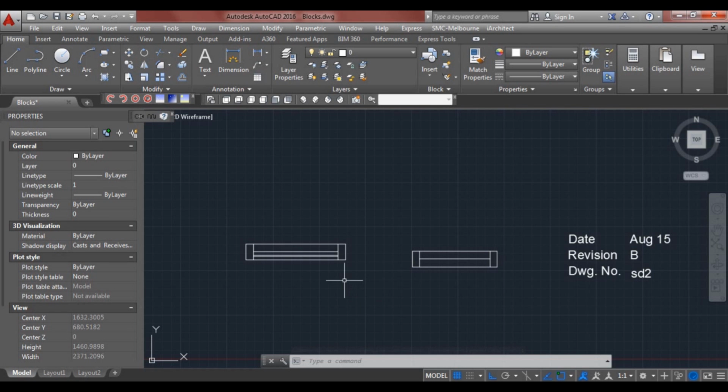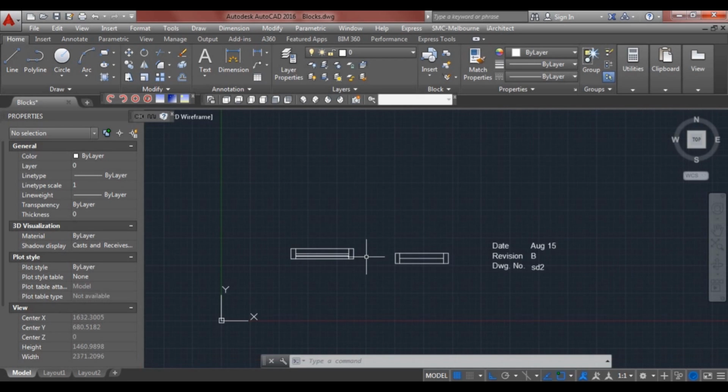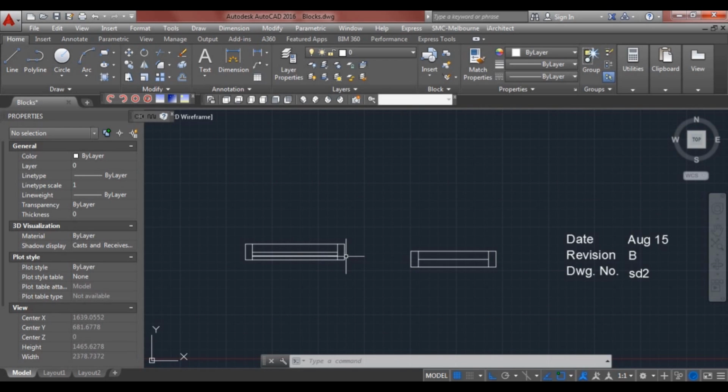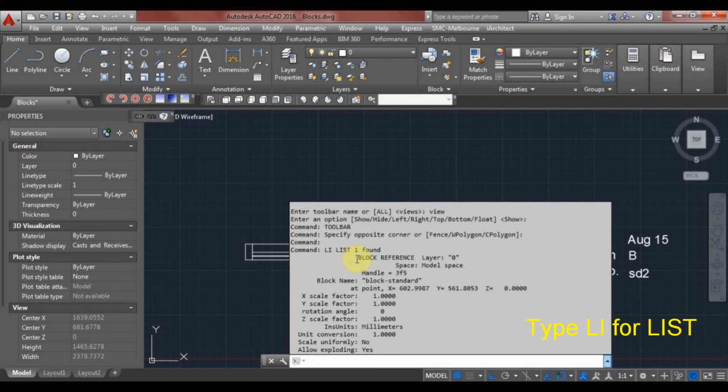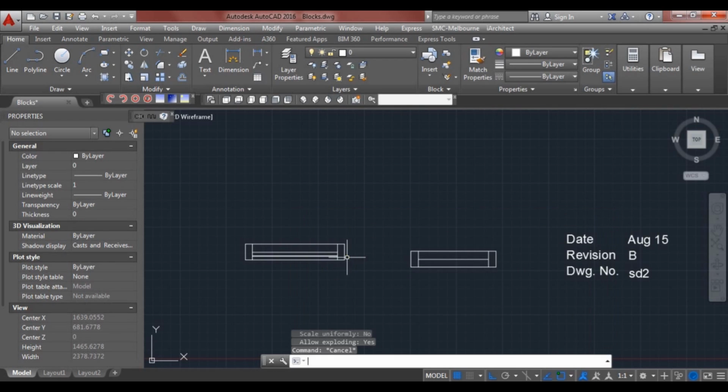We're just going to quickly look at how you can export a block to a separate drawing for importing to another drawing later if you wanted to. We're also going to look at inserting a block into the same drawing in case you deleted it. So for instance, we had this block here. If I type li for list and press space or enter, it tells us that the name of this block was block standard. So we can escape out of that.